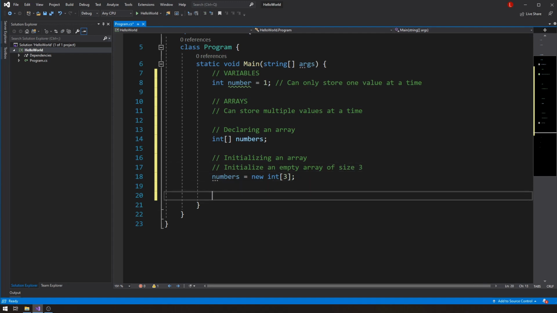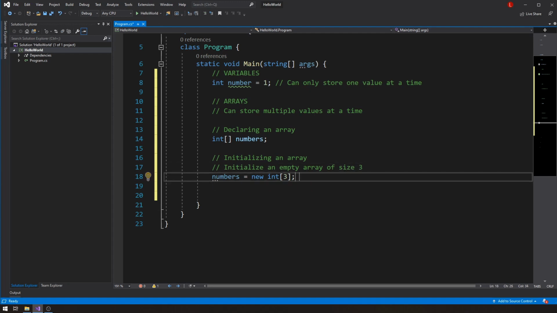Now, I do have an empty array, and what it looks like now is something like this. Like 3 empty slots, okay? Because the array has been initialized, it exists as an object, but it's empty, right? So how do I populate this array? Or in other words, how do I assign values to each one of these elements?